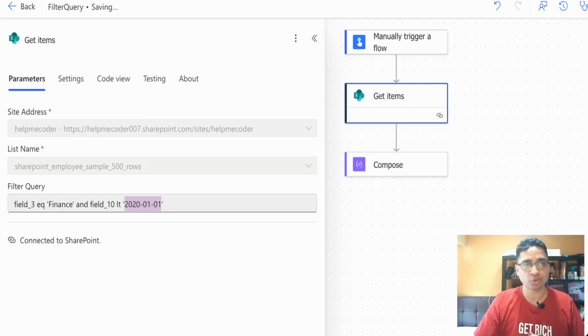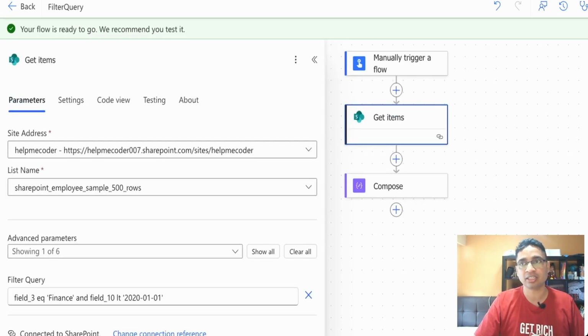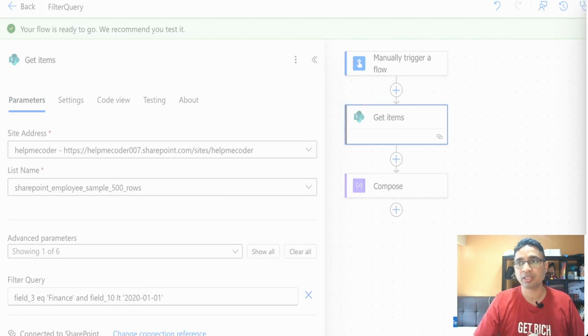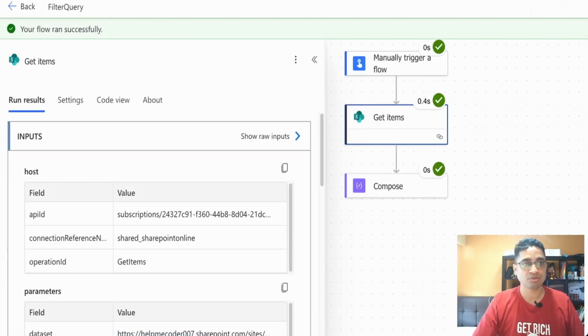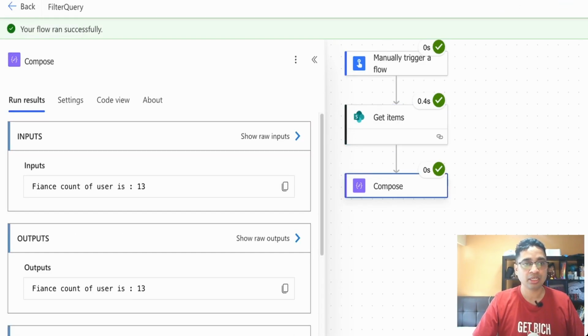So I'm just showing you the combinations of things that I can do with this filter query, and you see now, so fast it is running. Now if I see the compose, it has filtered it out further. Now only 13 people are there who are from the finance department and have joined before 2020. So that is how easy it is to write your filter queries.